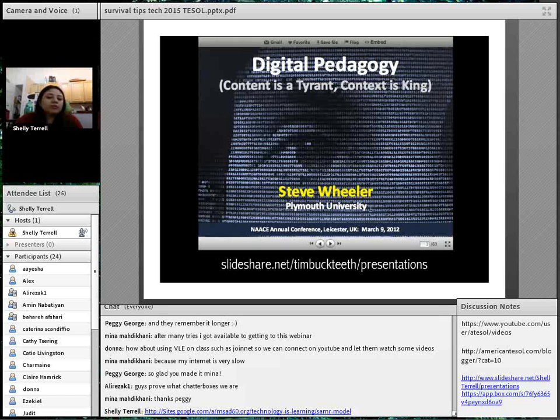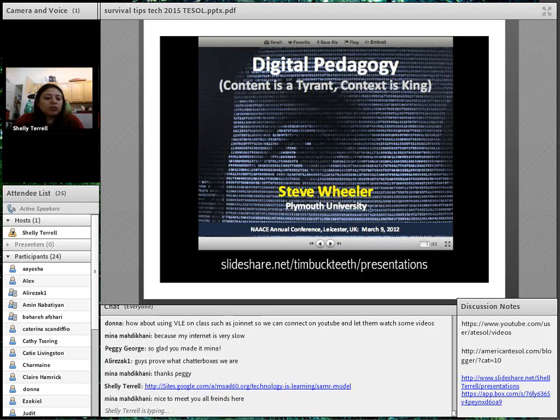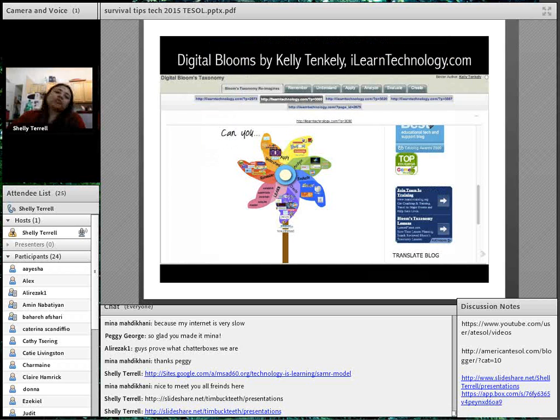And then one of them is also the Slideshares by Timbuktu, which is Steve Wheeler. He's one of the people that I follow on Twitter, on Facebook, on Google+, and he is extremely smart. He knows a lot about using technology in good ways. So it's definitely something that I think is really good. These are your reading materials that I would like you to pick and choose and browse through.